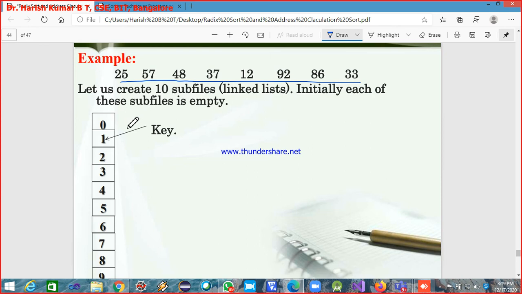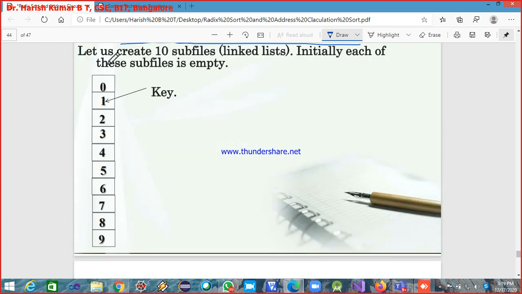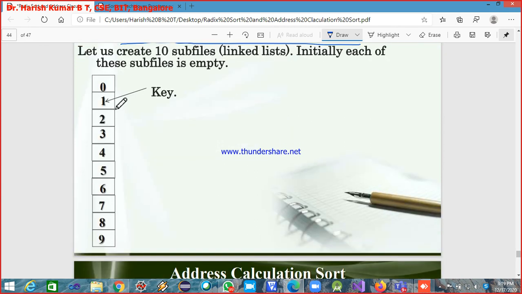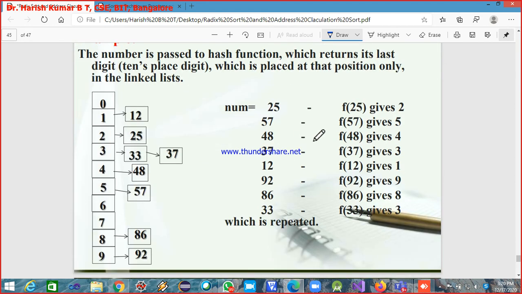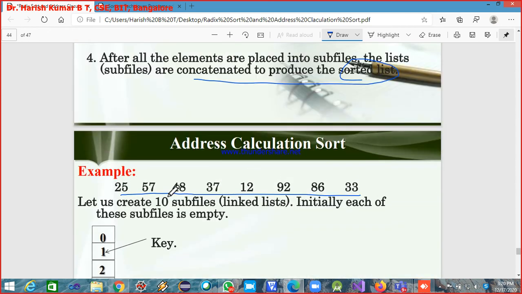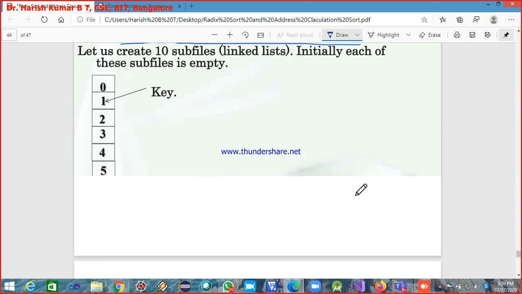Initially when you create the linked lists, I am going to have 10 linked lists now. This is the 0th linked list, first, second, third, fourth, fifth, sixth, seventh, and so on, and these I call the keys now. Initially each list is empty. Next, these are my unsorted elements, this is my array: 25, 57, 48, 37, 12, 92, 86, 33.